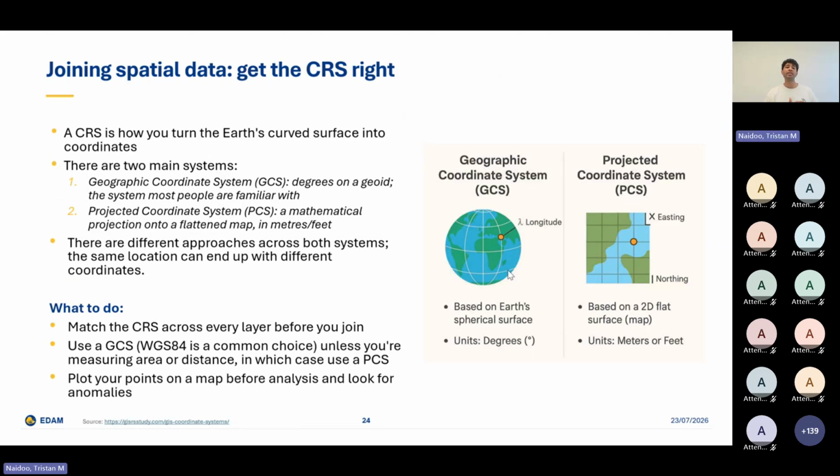Okay, and so on to the second issue, which is the coordinate reference system, which I mentioned is also called a CRS. A CRS is how you turn the Earth's curved surface into flat coordinates. There are two families here. A geographic coordinate system, which is degrees on a geoid, and you should be more familiar with this. It's just longitude and latitude.